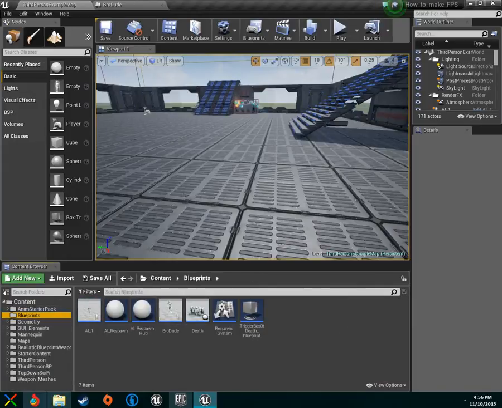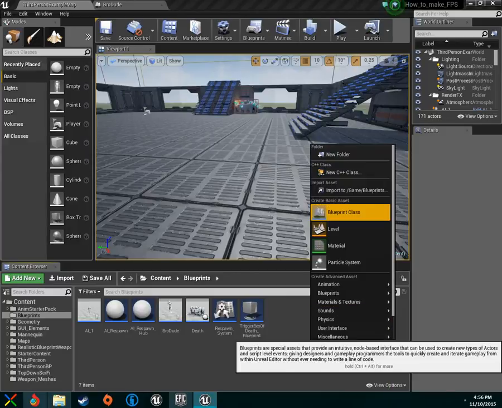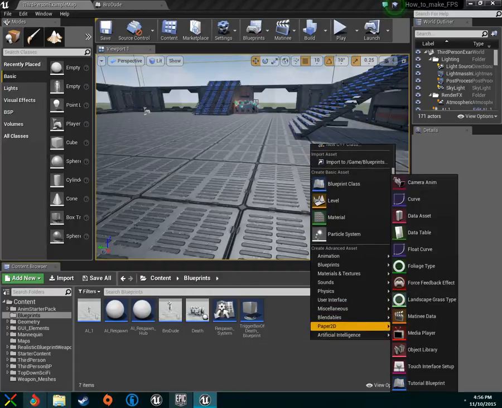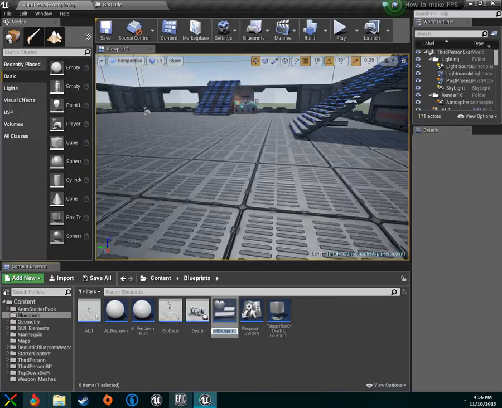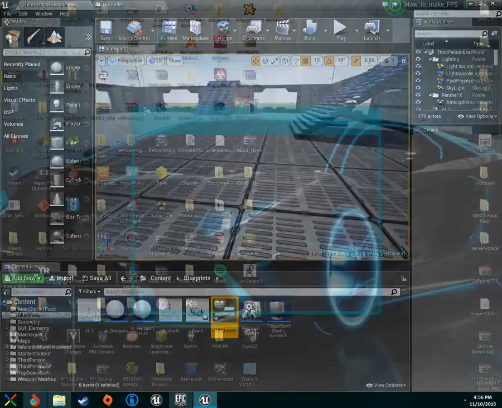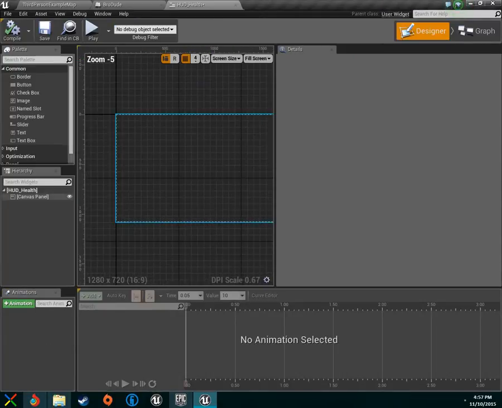First thing, we're going to want to create, and we won't exactly name it everything that this guy names it. We can name it our own stuff, but for purposes of the tutorial, I will go along with exactly what he says. So we will go to user interface, create a new widget blueprint, and we'll call it HUD health. And then we're going to open it up and import some of our images.